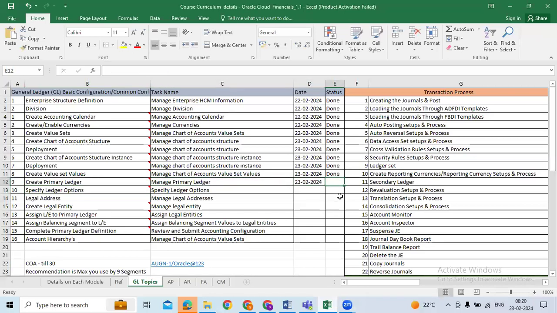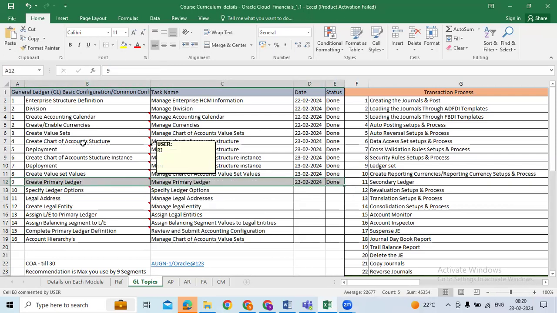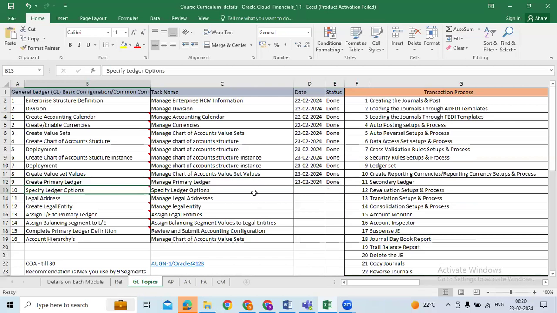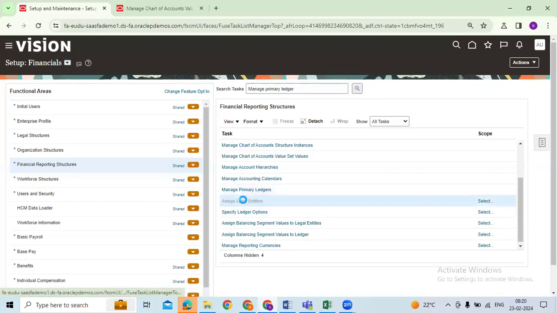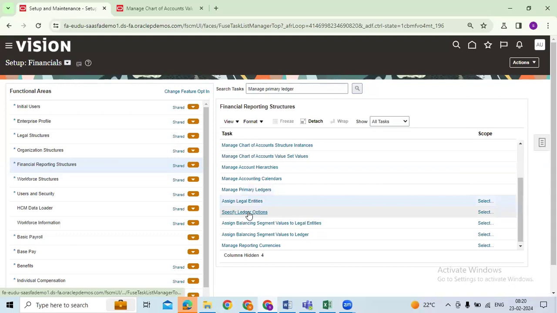If you see the configuration, it's a very simple process, but it is very important to track all your company information. There are many dependencies on other areas and configuration. Now let's come to specify ledger options. Let me come back here. Cancel it. Specify ledger options.